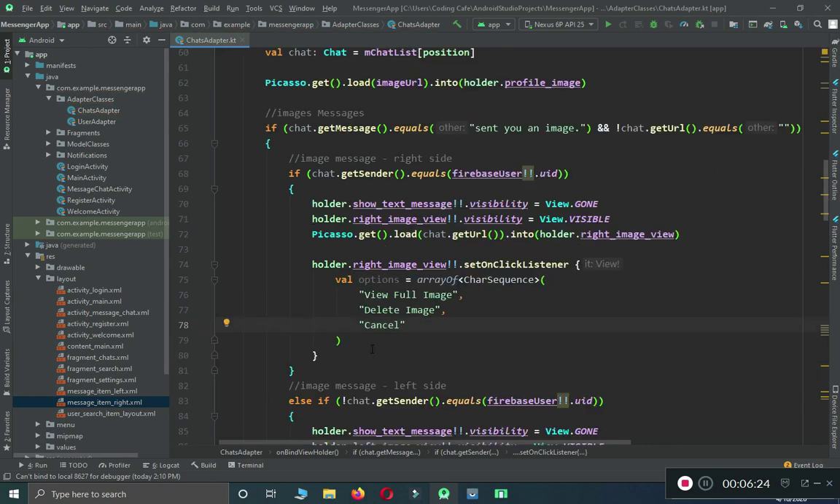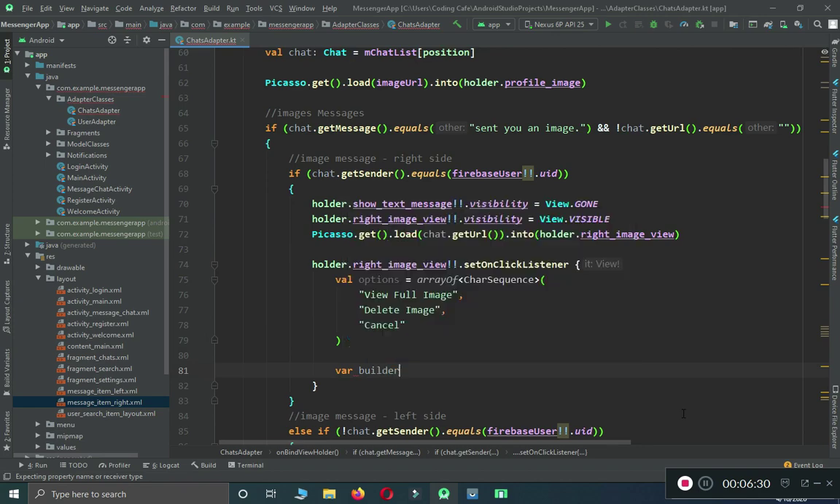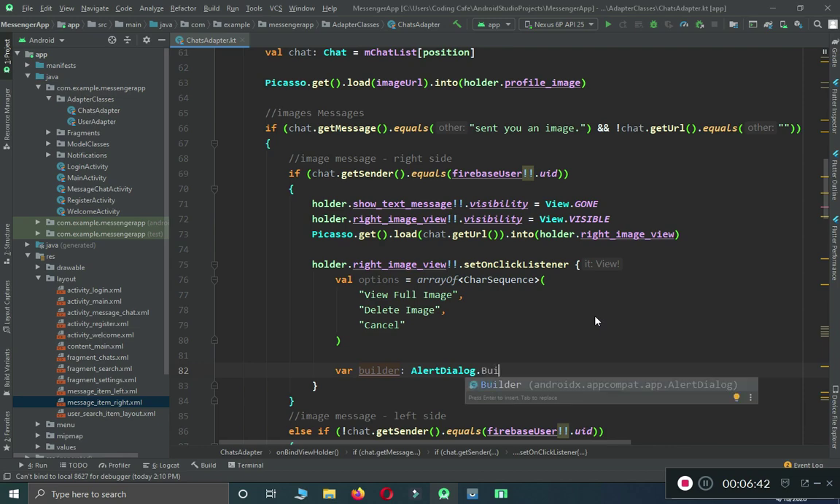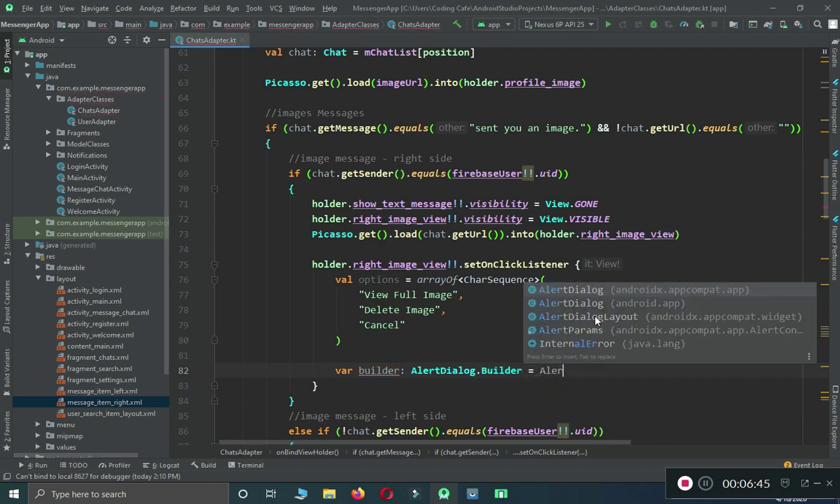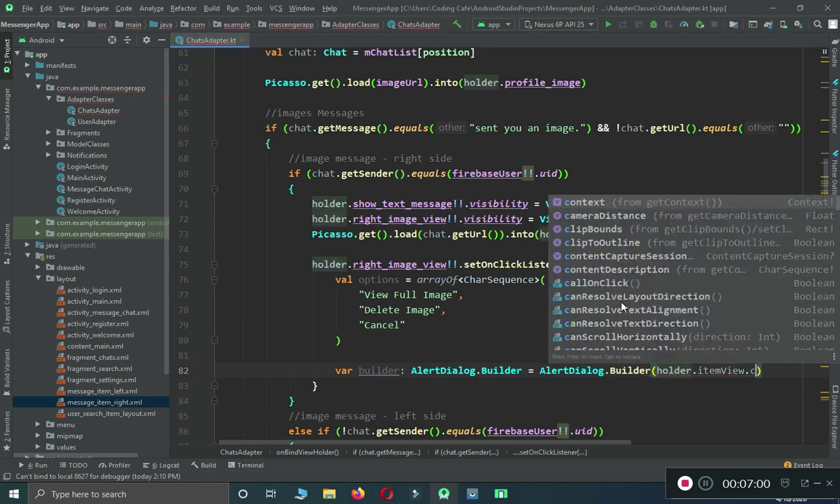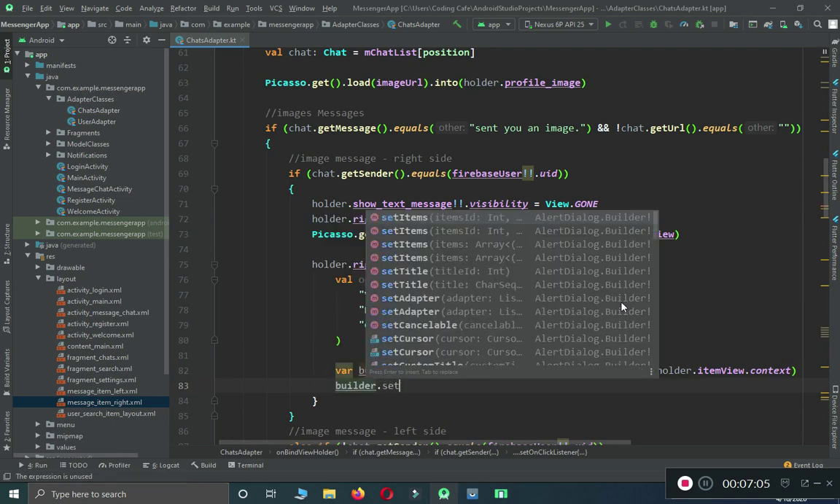So after this, we can say variable builder, which will be of type alert dialog, and make sure to import the correct library, which is Android X app compact dot builder equals to alert dialog, and this one again dot builder, and here we need to pass the context, which is holder dot item view dot context. And let's set the title for our this dialog box.